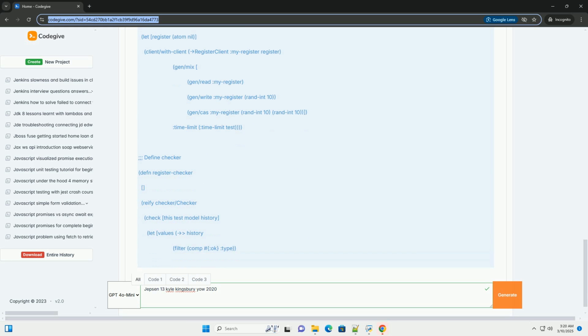Remember that Jepsen is a powerful tool, but it's not a silver bullet. It requires a deep understanding of distributed systems principles and careful design of the tests. The Strange Loop 2020 talk is an excellent starting point for learning more about Jepsen and how to build safe and reliable distributed systems.